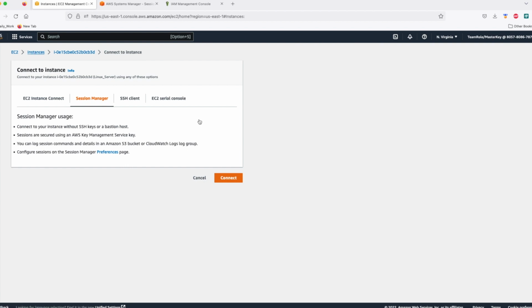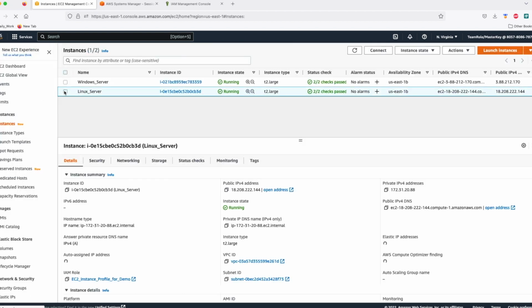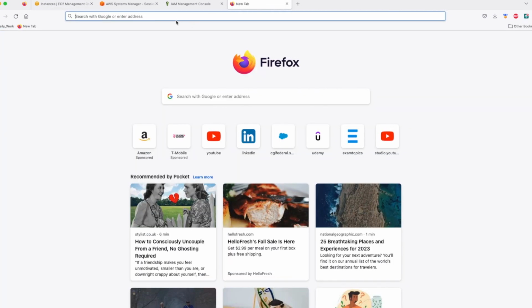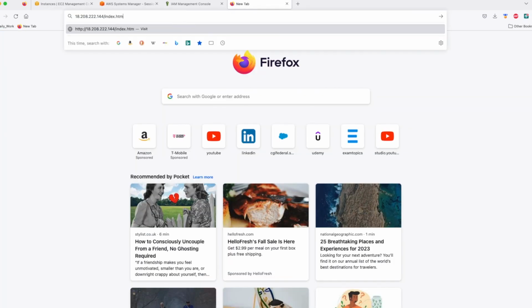Let's try to access the web page. For that, I'll go to the EC2 instance. I'll copy the public IP address, type it in a browser, and then add index.html. Here you go. Our web server is working and we can access the web page.